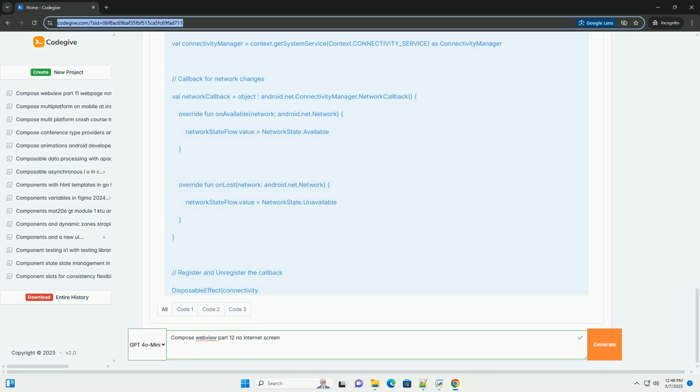Important to make it nullable. `var isWebViewLoaded by remember { mutableStateOf(false) }`: this state variable tracks if the WebView has successfully loaded the URL at least once. This prevents the WebView from reloading multiple times, instead loading only when the network changes from unavailable to available.